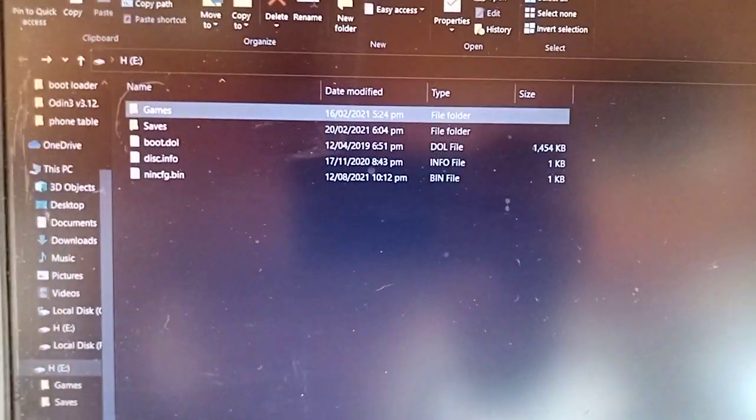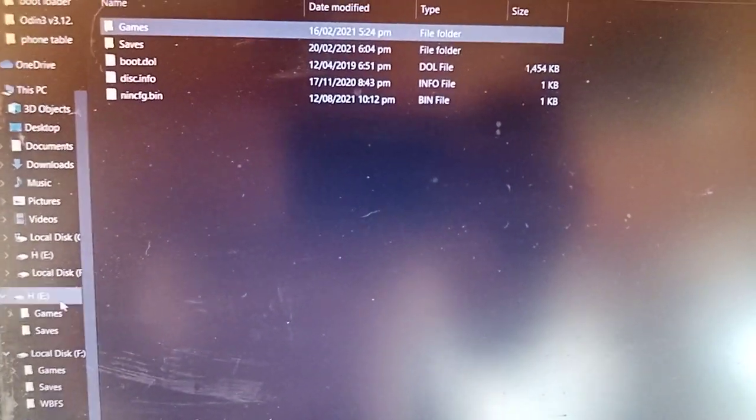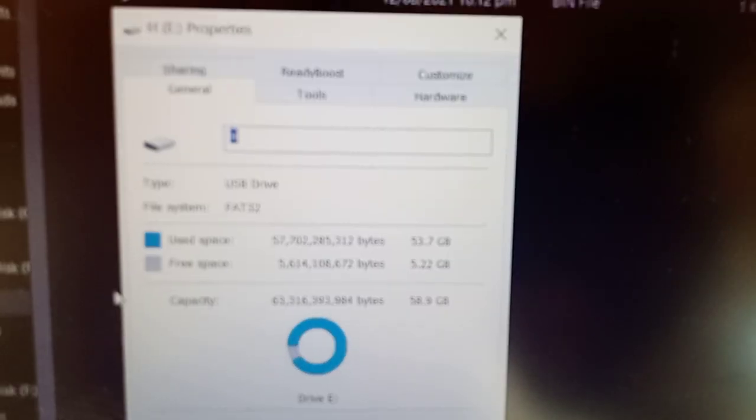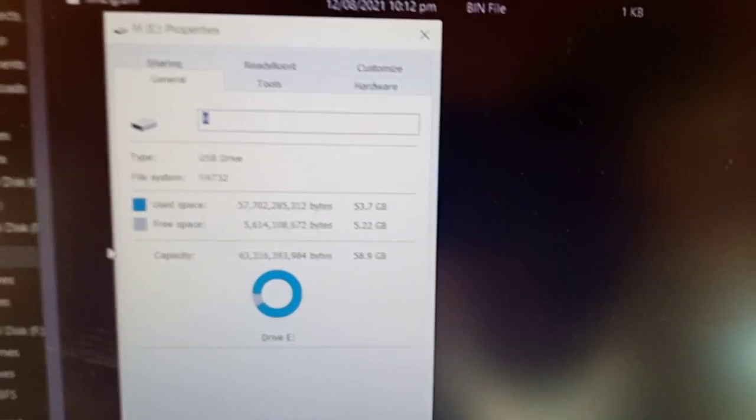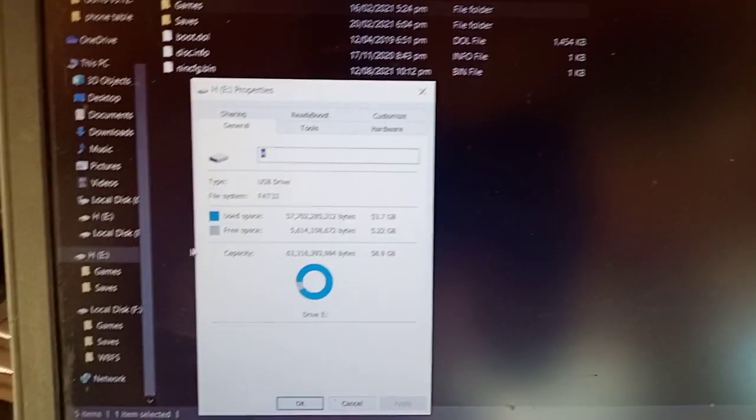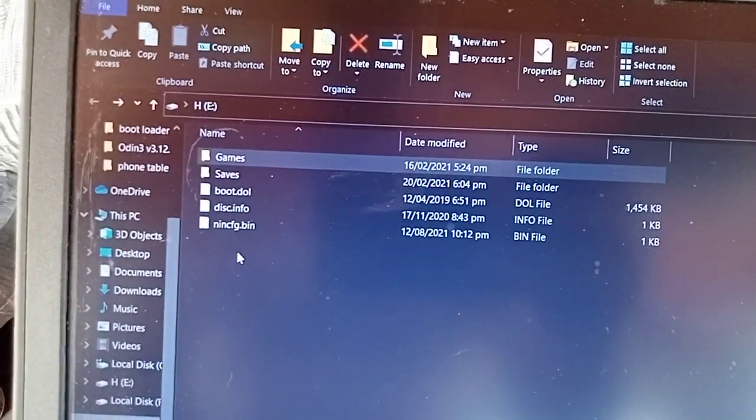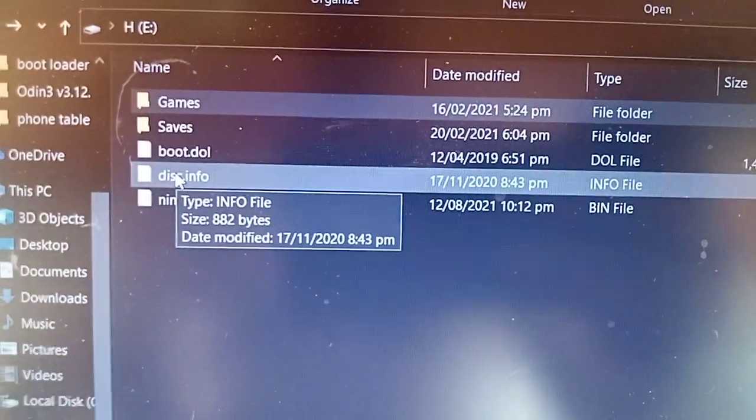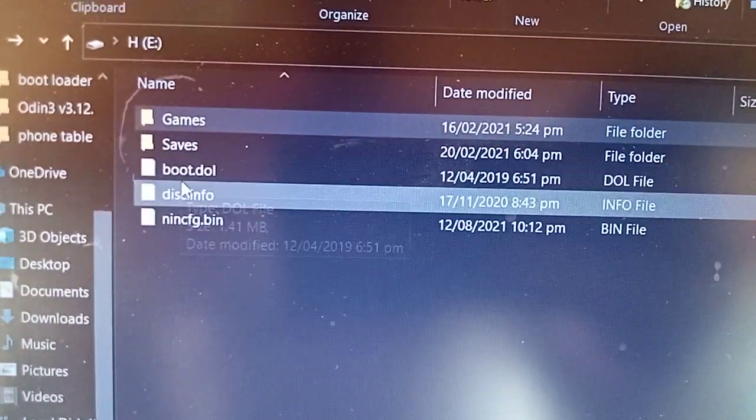So this one here is just your standard 32 GB stick, I think it is. Let's have a quick look at the size. FAT32, what have we got? Okay, so this is a 64 GB and formatted to FAT32. Okay, so you'll see here boot.dol and disk info. Of course, they're the two files you're going to need, and of course, you don't actually put them here, I'll just put them here for easy showing you.